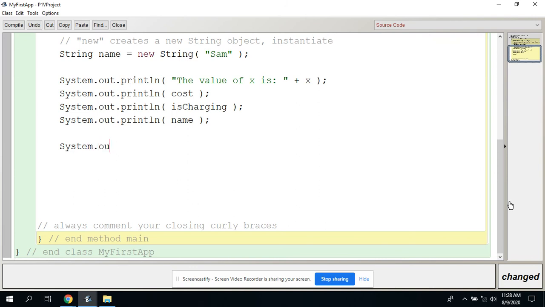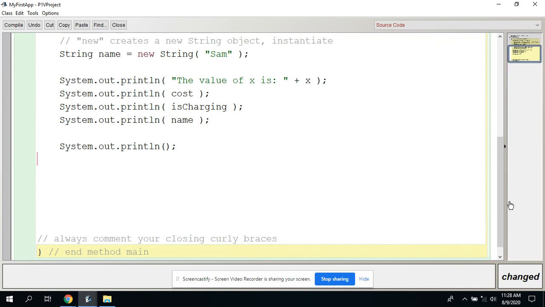But what we could do is we could say System.out.println and put empty parentheses, nothing in them, and that will just print. That'll print a blank line. Kick it down another line.